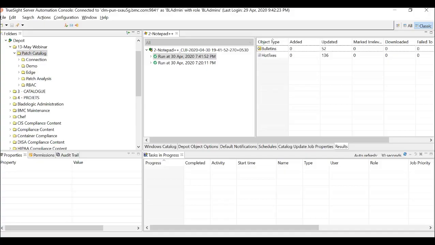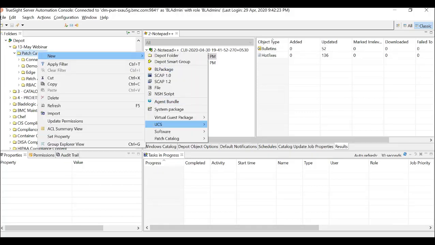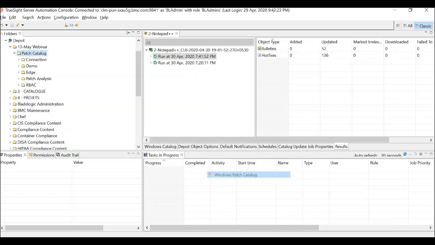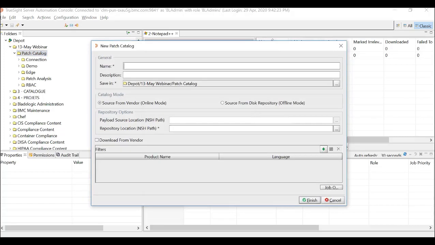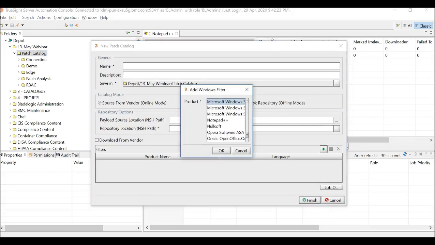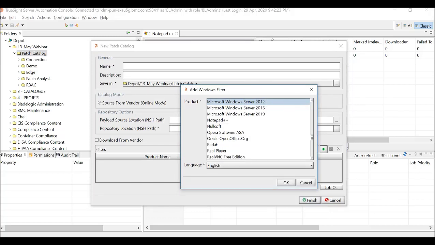I have now logged into the console. So in this demonstration, I'll try to add the product Edge in the catalog. Let's see if it is there in the filter list already or not. So I'll create a new patch catalog. I'll hit the filter list. I'll search for Edge. As we can see, it's not there.